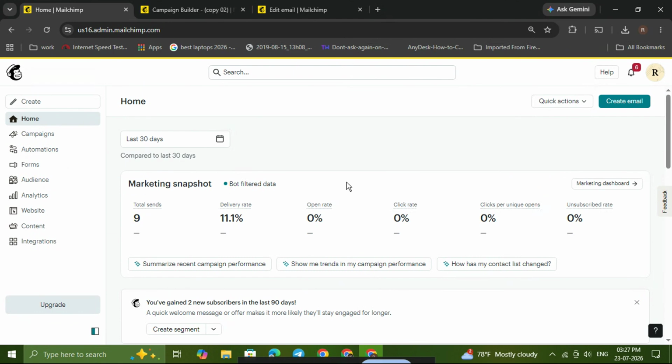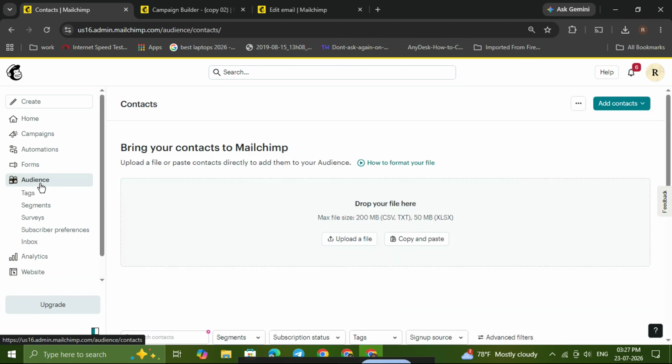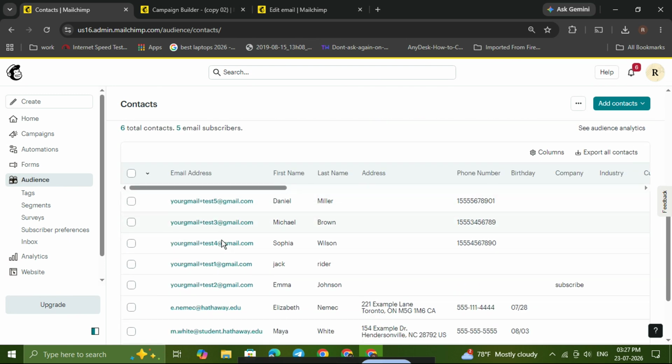First, go to Mailchimp and sign into your account if you haven't already. Once you're inside the dashboard, look for the audience section. This is where Mailchimp stores your contacts, subscribers, and audience list management tools. Click on Audience to open your contact list area. Now you should be on the contacts page for your audience. Here, you'll see the list of contacts currently saved in Mailchimp.